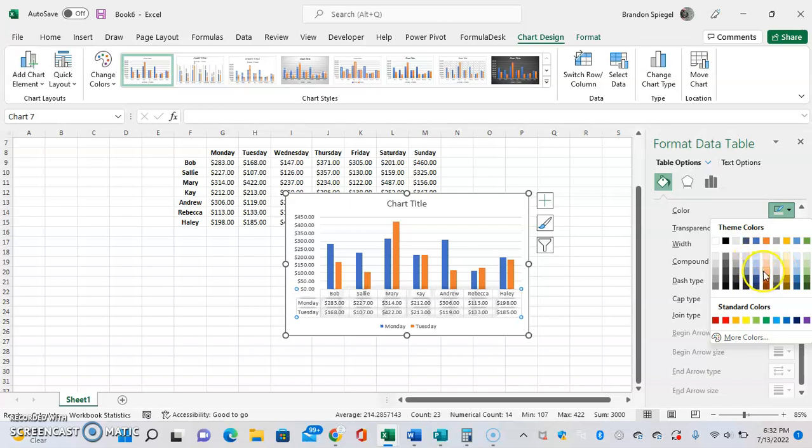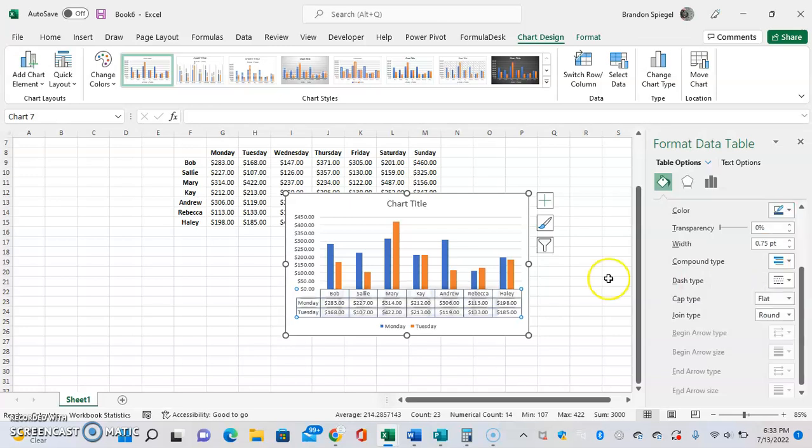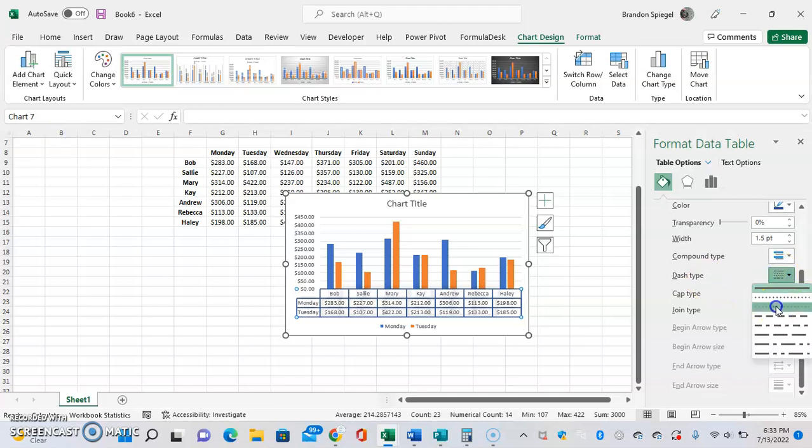So right now gray is selected, we can select blue. And as you can see, the color of the border has been changed. You can also adjust the width of the border of your data tables to fit your needs. You can change the compound type, the dash type as well too. The cap type, which is just basically what the dashes look like. So you can dash to square, round, or flat. A join type as well too.